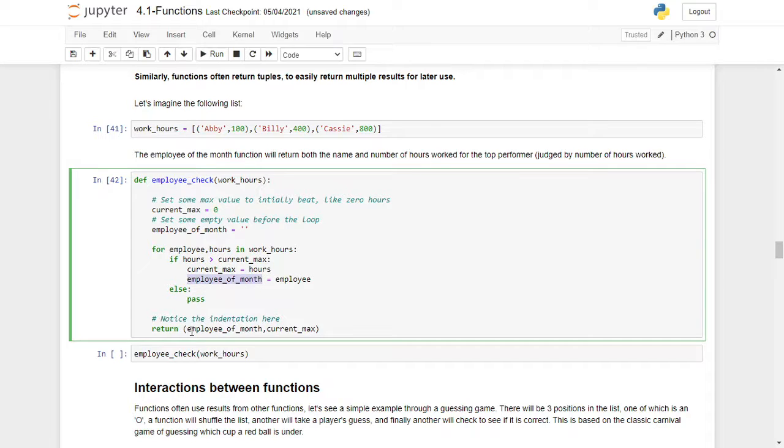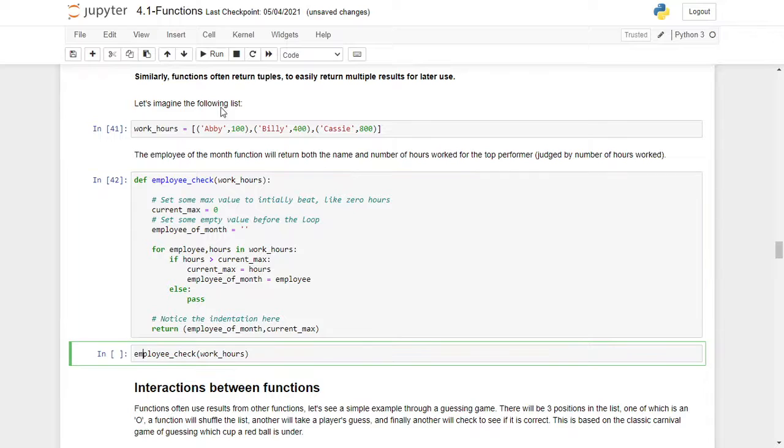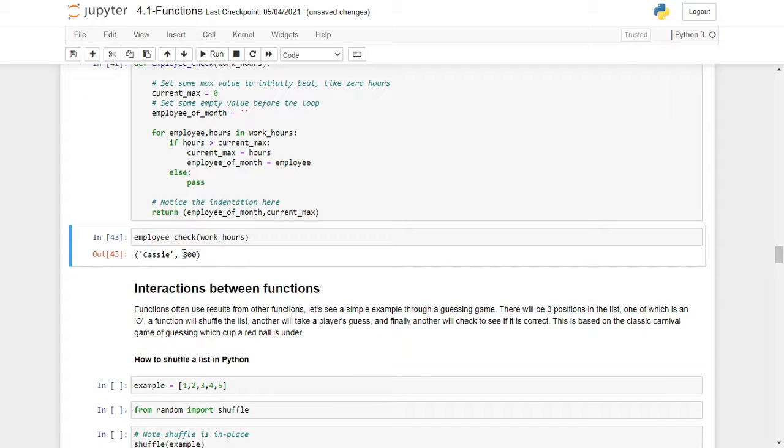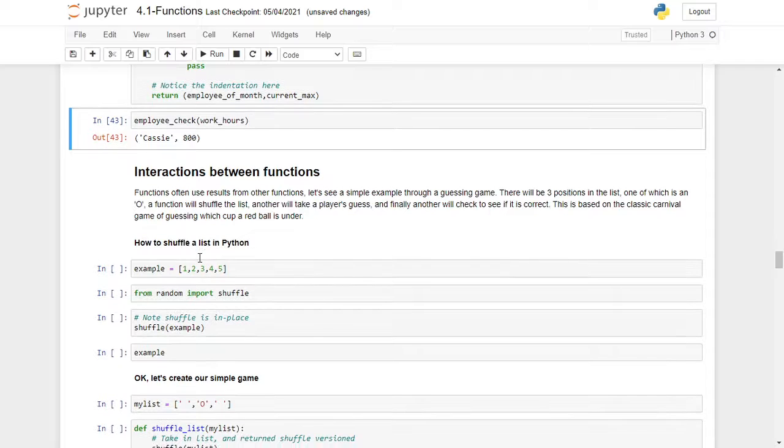And then at the end, we're going to eventually find which employee and what's the hours they work. So that actually returns a tuple. So that's the definition. Now let's call this. It finds Casey, 800 hours. That's the employee of the month.